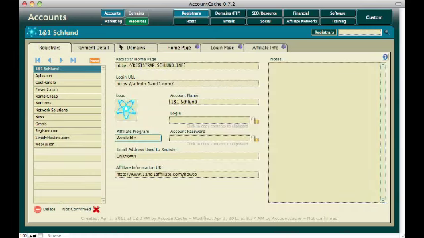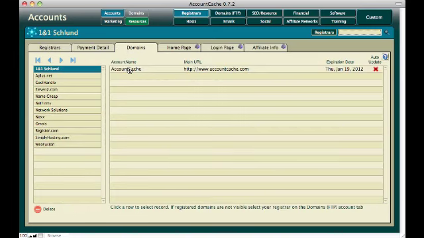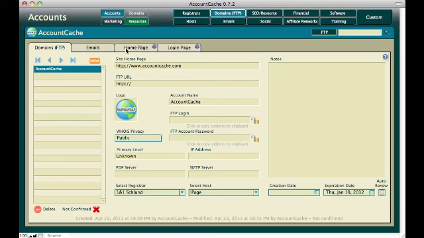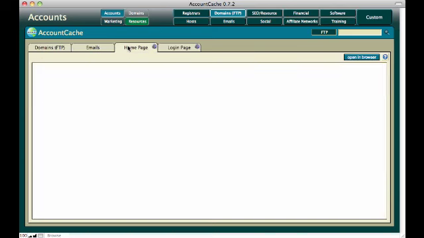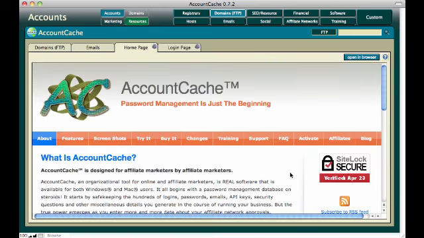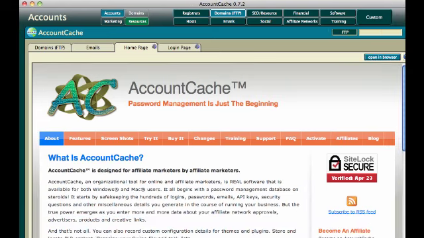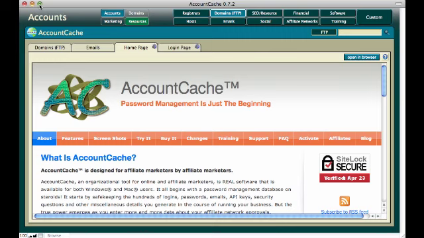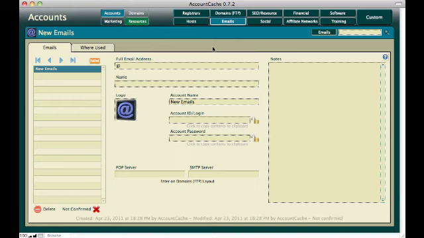Once you've entered the homepage URL, you can click the Homepage tab and use the AccountCache built-in web browser. If you can't see the whole page, just grab the bottom corner and stretch it to any size you like. Snap it back by clicking the window control buttons common to your operating system. You can also open the page in your default browser by clicking the Open in Browser button. Email addresses are next, and they get entered in much the same way as the other data.